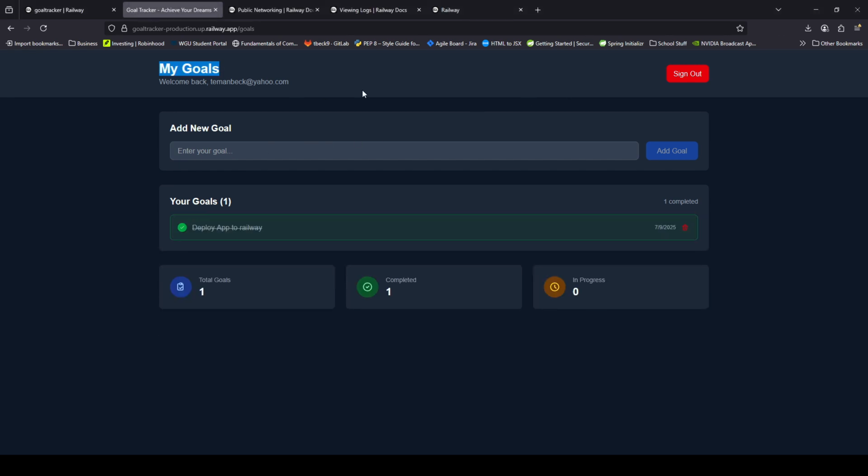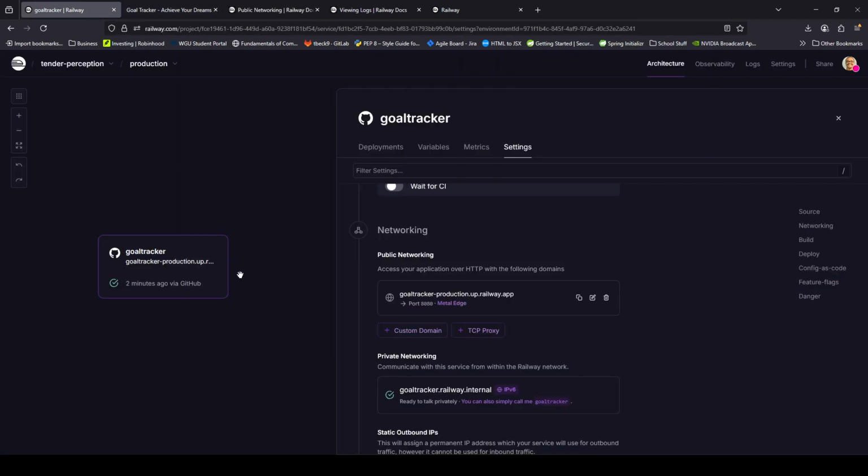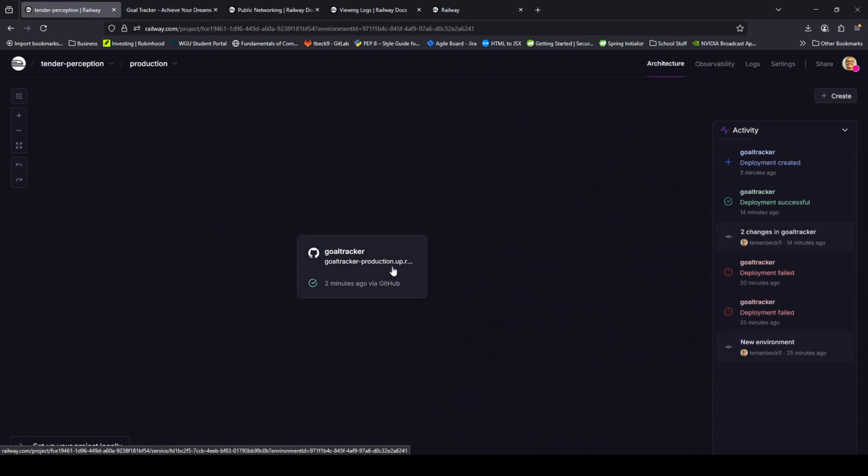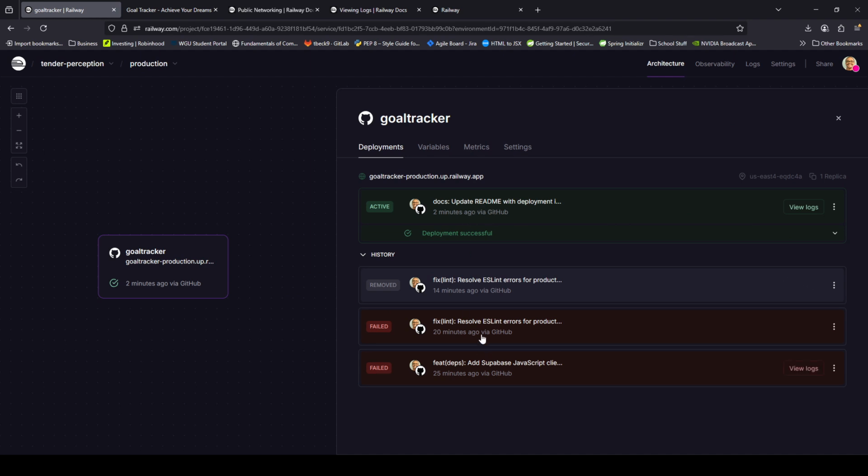I just committed it. We're going to go back over into Railway, and we're going to see that there's a new build automatically starting. Wait, it didn't automatically start just yet. Let's make sure, did I push that? Oh no, I didn't push it. That's funny. I gotta push it.